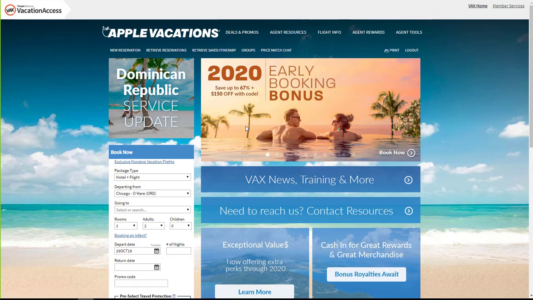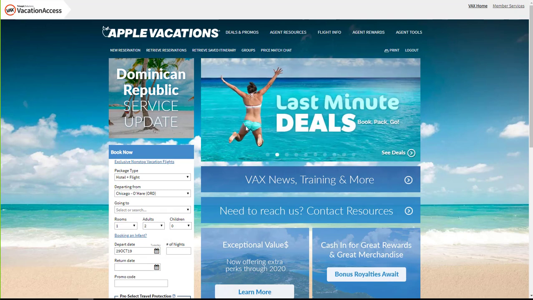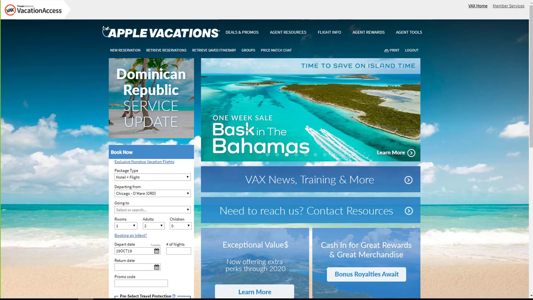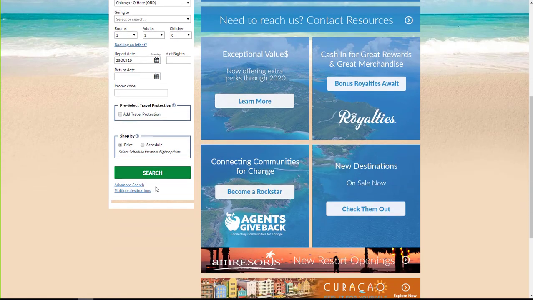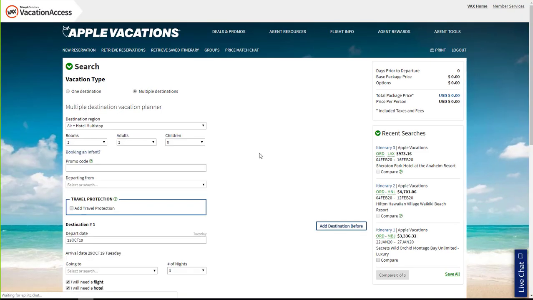All right, so now what I'm going to briefly go over is how to do an open jaw reservation. It's going to look like a multiple destination because that's the only option we have where you can select a different city to fly back into. So let's go ahead and hit multiple destinations, and I'll show you how to do this real quick.